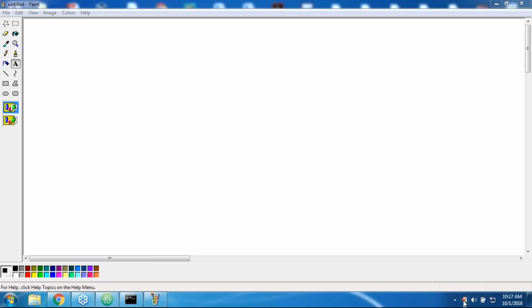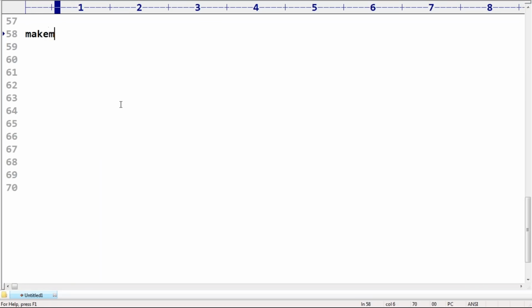Make migrations. This is the first one. Second activity, migrate. What is the first one? Make migrations. What is the second one? Migrate. Very important terminology; you should be aware. So, what is the difference between make migrations and migrate?